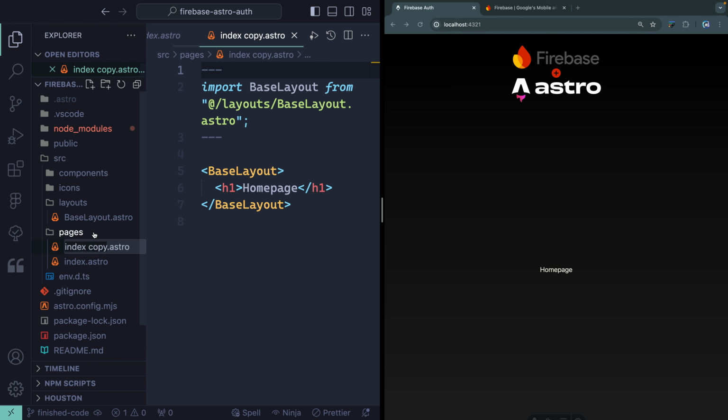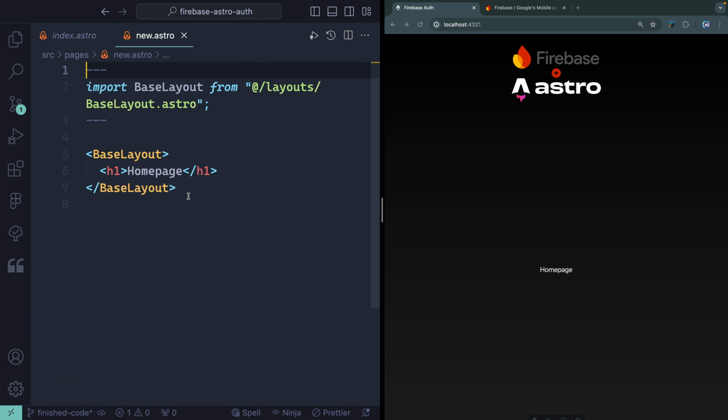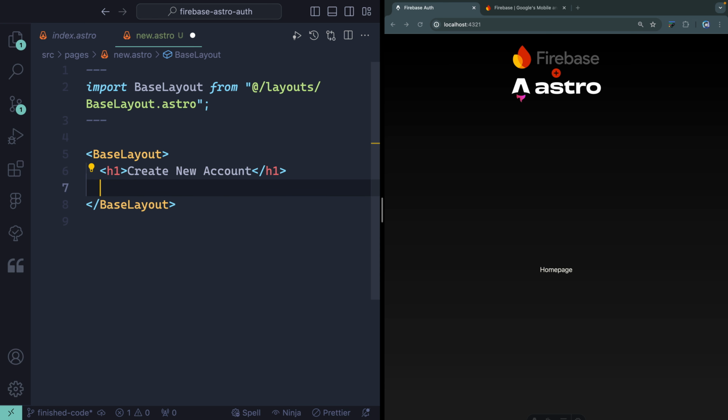We'll just duplicate this and we're just going to call this new. So this will be where new people are brought in, right? So if they haven't yet created an account, they'll need to create one here. So we're just going to say something like create new account. Now first I want to come over here and we're just going to jump over to new, and there we go. So now it says create new account.